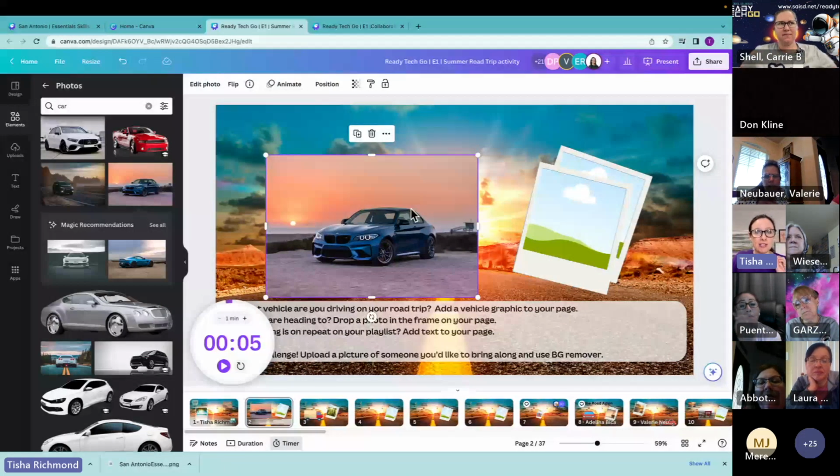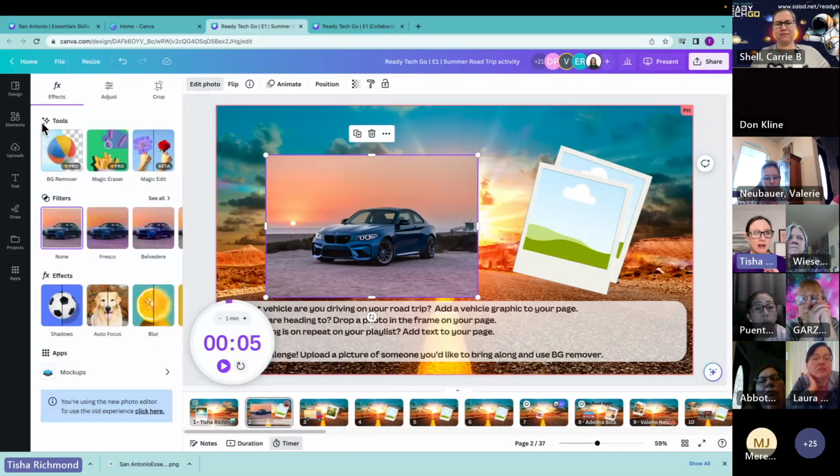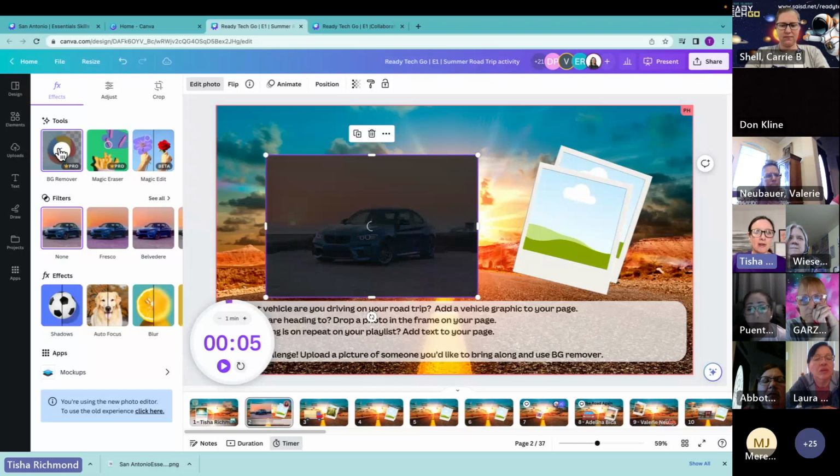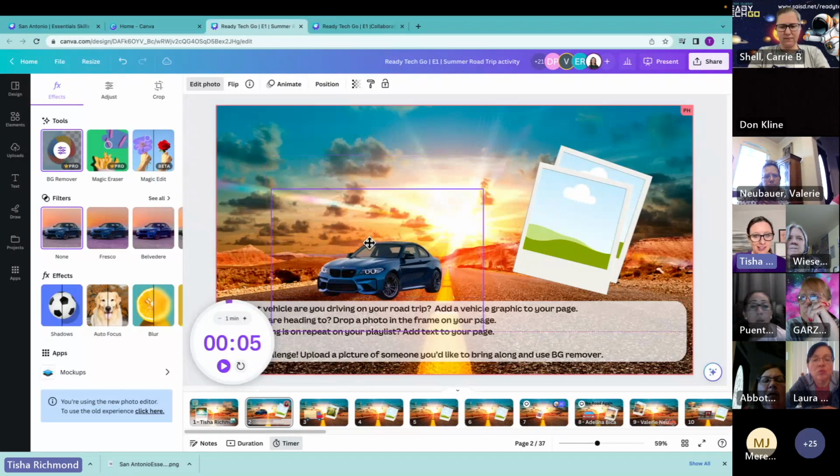When I'm clicked on this photograph, when I go up to the top here and it says edit photo, I click on the very first square that says background remover. And when I click on background remover, it removes the background from that car. And so I can just bring that in really, really easily.